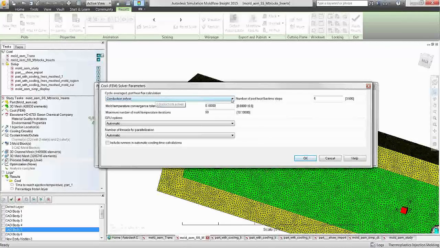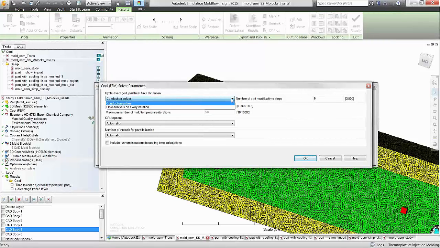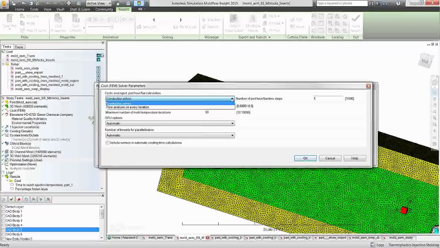So do I want to assume a uniform temperature at start, or do I want to run a flow analysis at every iteration? This isn't new to us. This is what we've done with the BEM approach, right? And as far as analysis sequence, the default is typically you run a cool, fill, pack, warp, right? But we can also run a fill, pack to kick off that cool with a more dynamic temperature start, right? Variation in temperature.